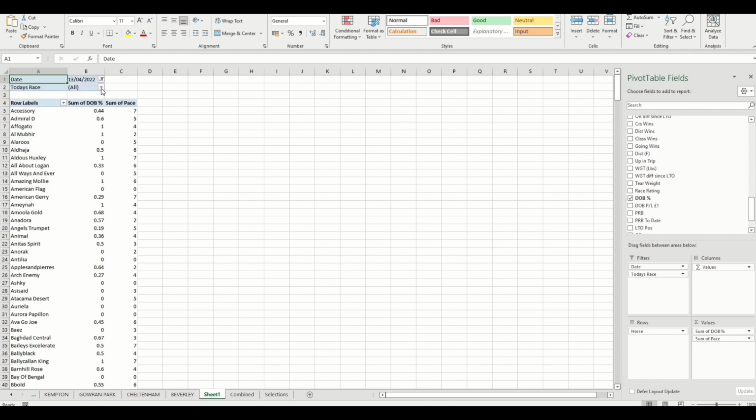You can filter those out on the Combine tab if you wanted, and just leave today's horses in there if you wanted to do it that way, but this way works just as well. And then we can start looking at races in the output. So we're going to go for Cheltenham.